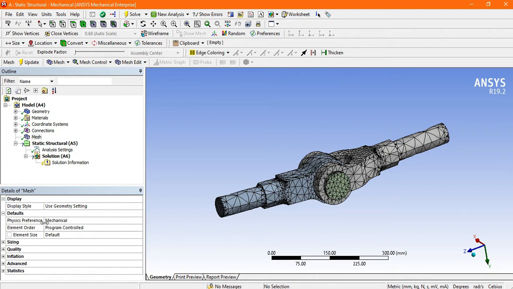First is the physics preference. There is an option mechanical: mechanical, non-linear mechanical, electromagnetic, CFD, explicit, hydrodynamics. These are the operations which we can perform. Generally we use non-linear mechanical for crash analysis or for vibration or modal analysis. So we keep mechanical selected.